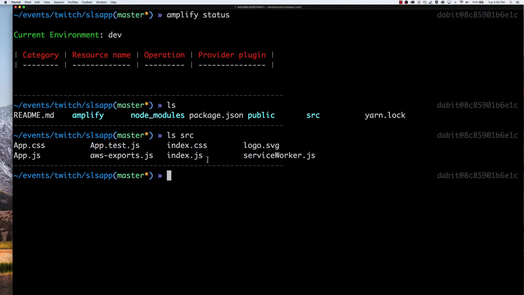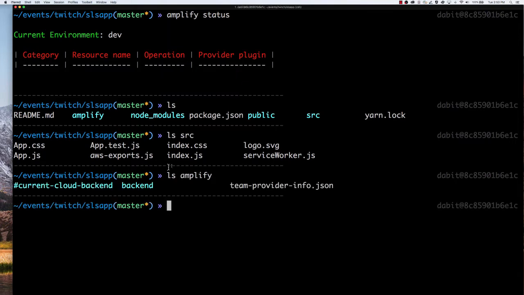Both of this folder and file will be kept up for us by the CLI. We might be going into the amplify folder later. In fact, we will, and making some changes in the backend directory. The backend directory is what's going to hold any custom code that we're going to write. So this is going to hold our Lambda function code. And then there's the current cloud backend folder. This is not anything that we ever need to touch. This is what is currently deployed to our backend.